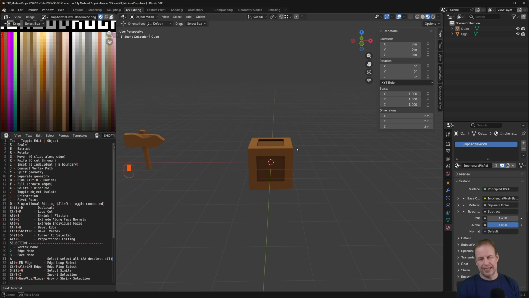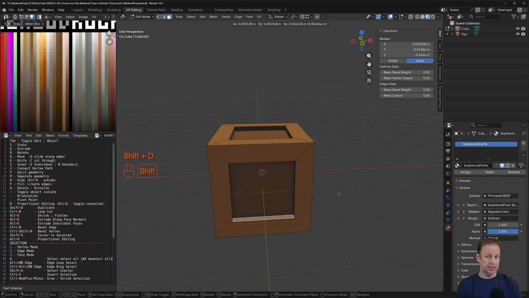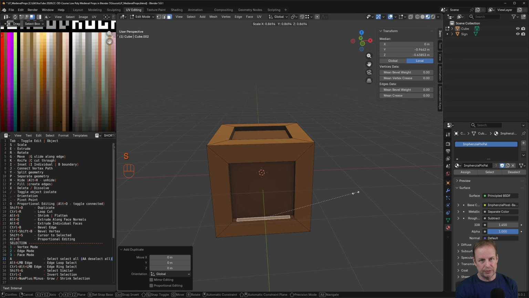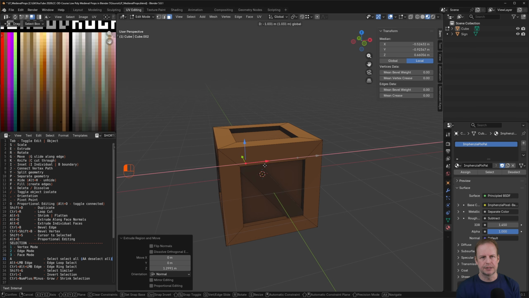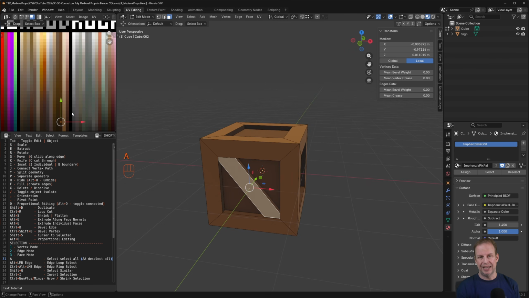In edit mode, select the bottom interface. Press Shift D to duplicate it, S to scale it down and move it to the side. Press E to extrude it up and slide the top face to the left. Change the front color to a lighter one.